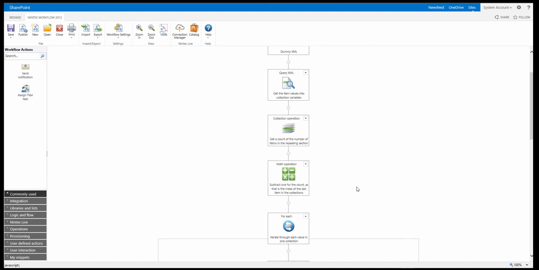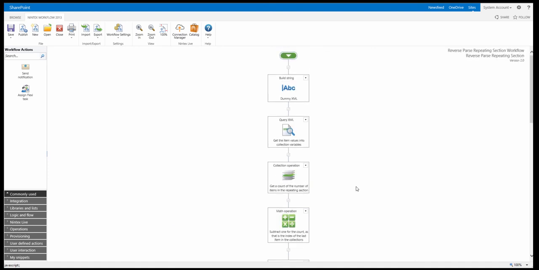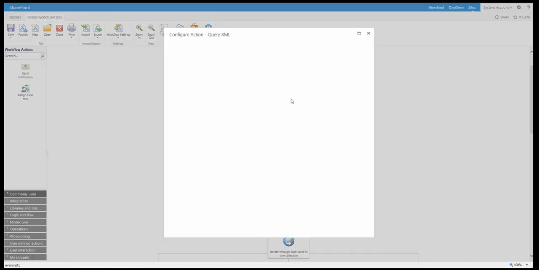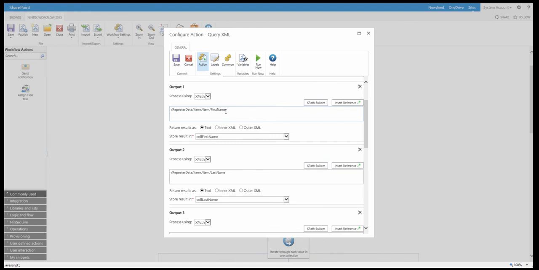I'm going to share this out, and just to add to this, the reason why I did not make this into a user-defined action is because when I go to this query XML, these are looking for specific fields in my repeating section. Your repeating sections are going to be different. You may have one field, you may have 20 fields in a repeating section. You're probably going to have different names. So it didn't make sense for me to wrap all this up into a user-defined action.